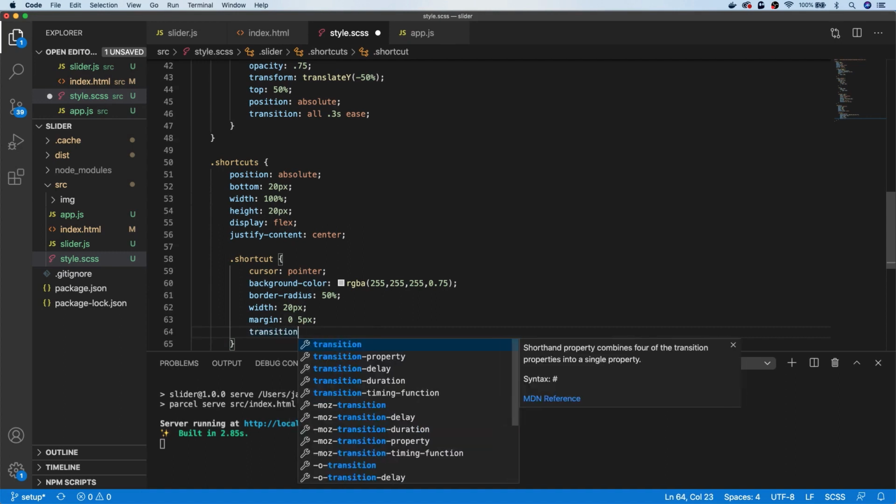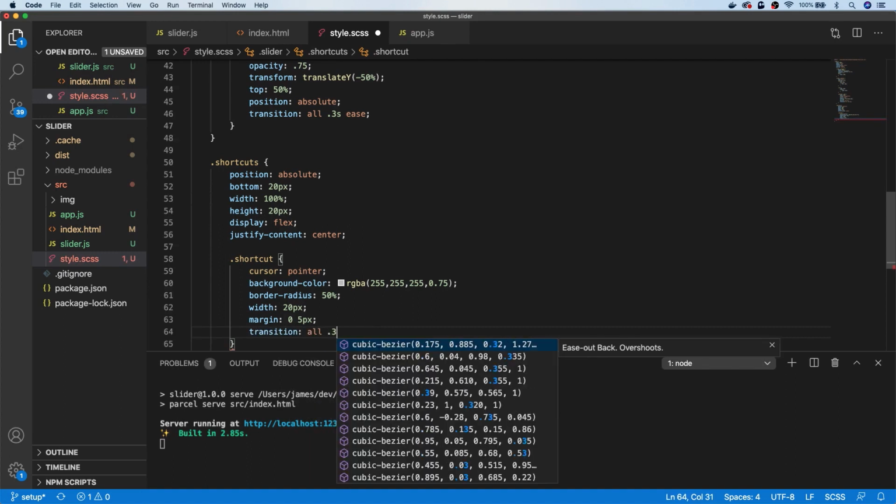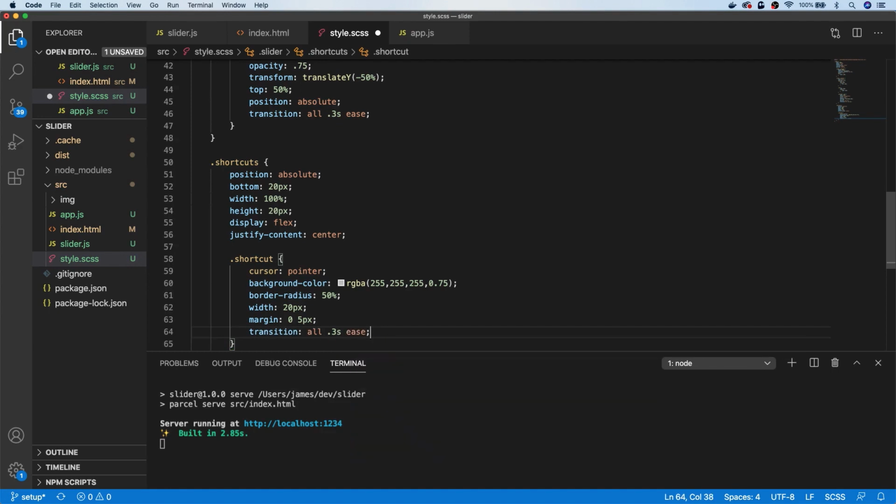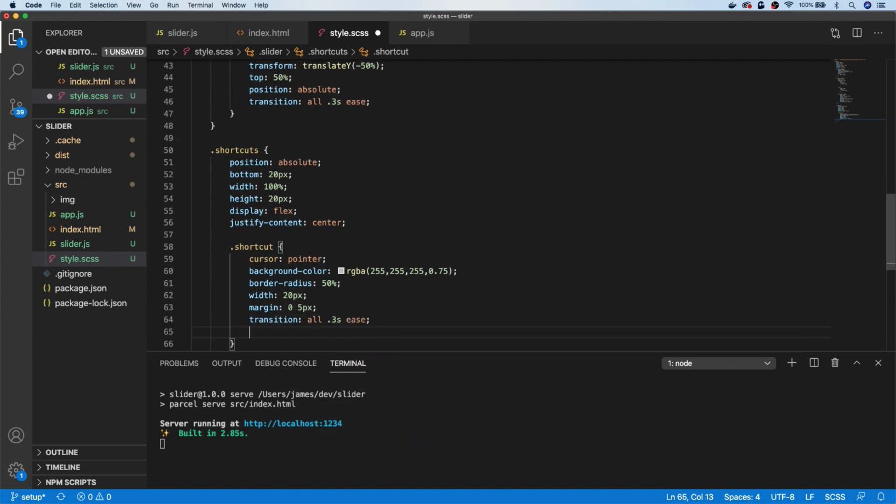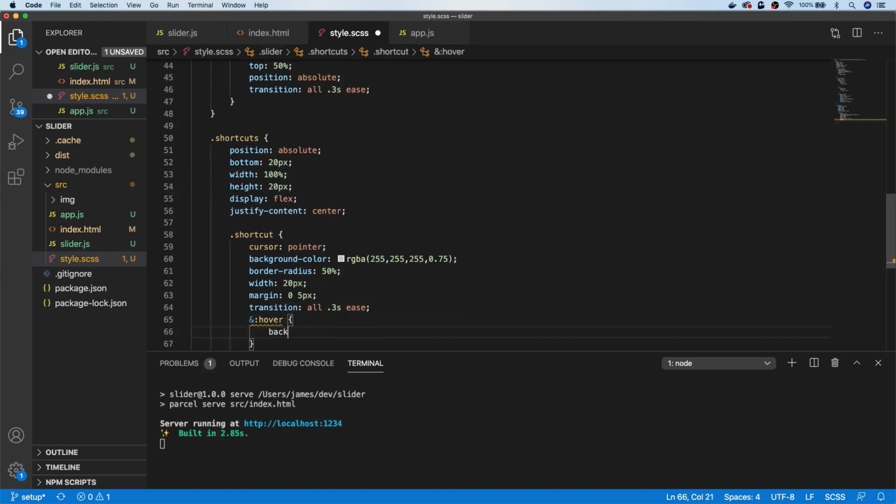And there's going to be some animations on this, or some transitions. So let's just transition everything for 0.3 seconds. And of course we want some hover effects as well.